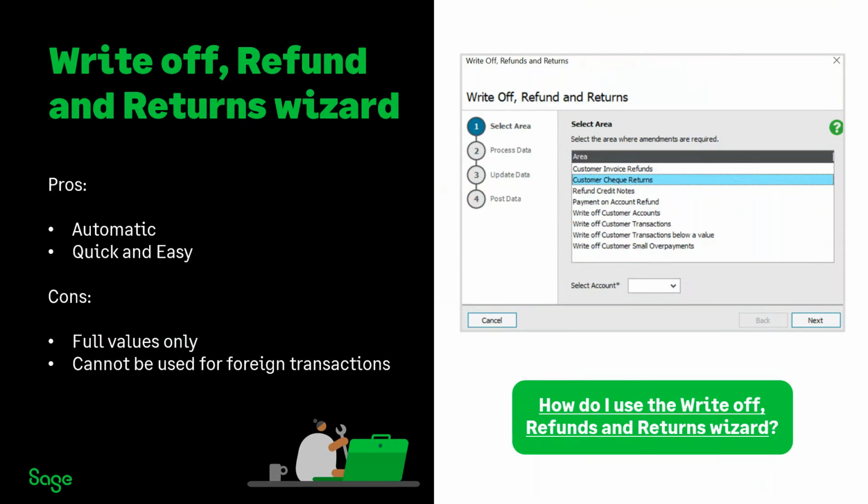So it is automatic. So all the details are posted for you, which saves you time. It saves you the need to do that and write things down, makes it a bit quicker and easier for you. But you can only use it for full value. So you can't process a partial refund, for example, and you can't use it for foreign transactions either. So only transactions in your base currency you'd be able to post through this. But like I say, if you're not yet confident with the software, it can be a good way to walk through processing a correction. So it talks you through it step by step.